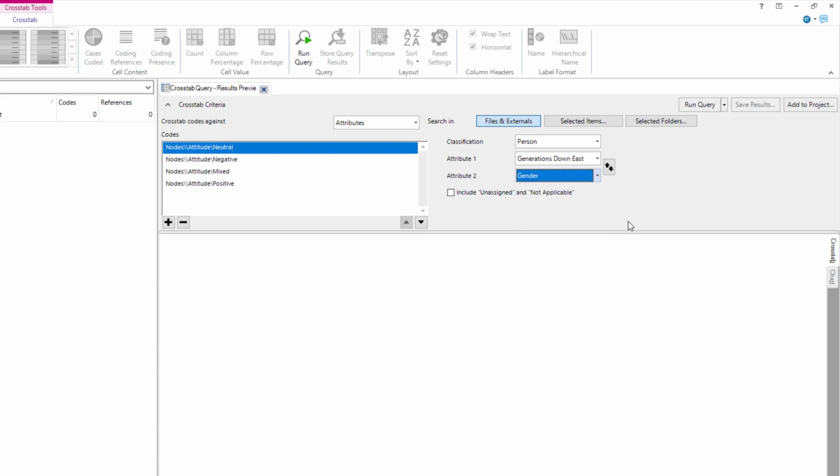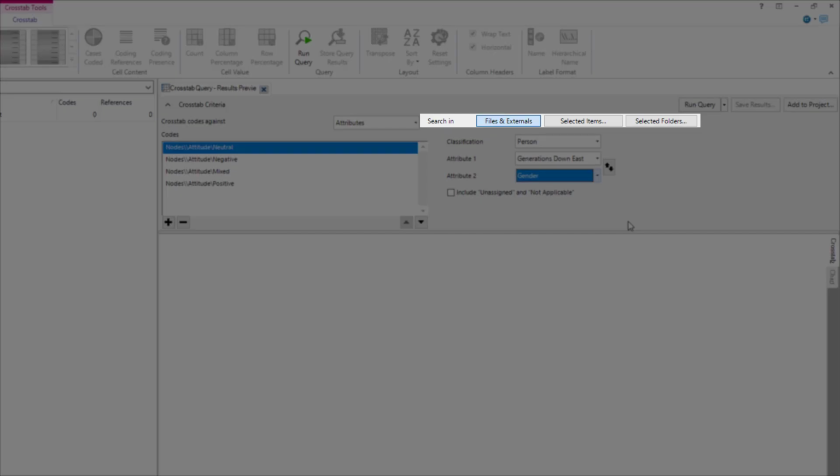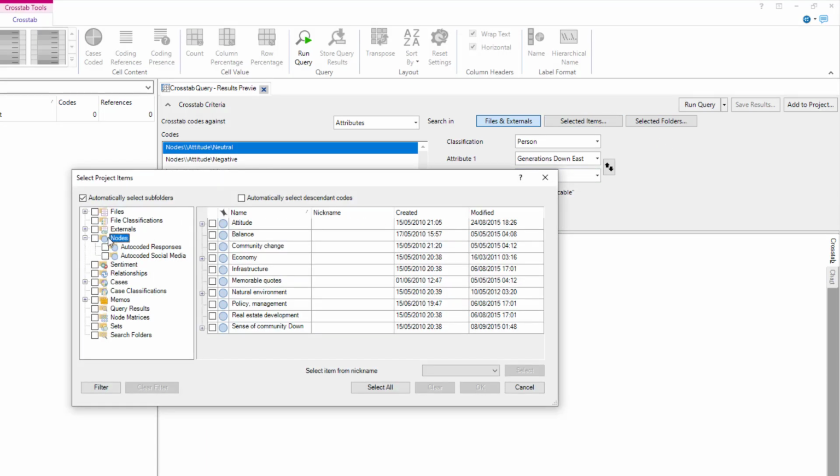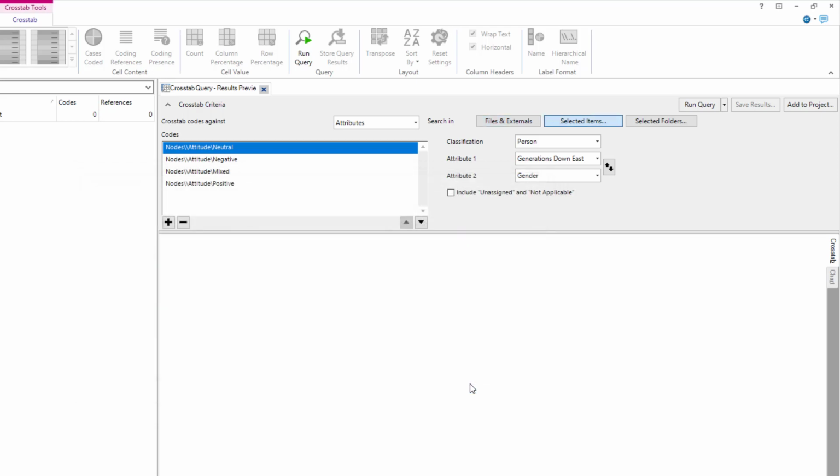If I ran this query now, it wouldn't be particularly useful. It would just show me all references to neutral, negative, mixed and positive attitudes throughout the entire project. However, using the search in option, I can limit this to refine the search to a particular file or folder or group of files. In this case, I'm going to choose selected items and open up the nodes folder, and from here I'm going to select economy and then OK.